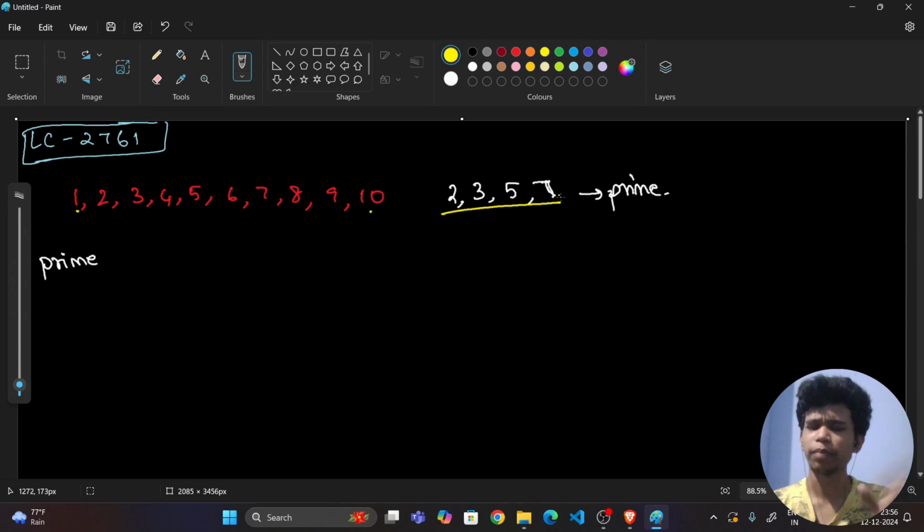What is a prime number? First of all, a prime number is something that is divisible only by itself and 1. Other than that, there are no factors. Just take for example 7. 7 can be divided by 7 and 1 only. Other than that, there is no factor. But take 9. 9 can be divided by 3 also. 10 can be divided by 5 and 2 also. So these are not prime numbers, and 1 is not a prime number. Note that point.